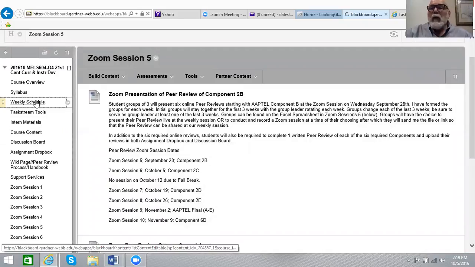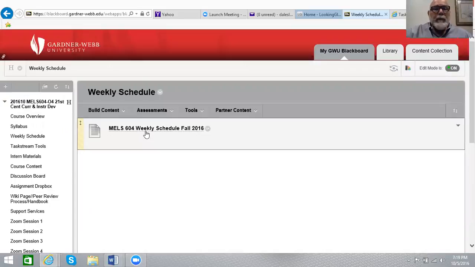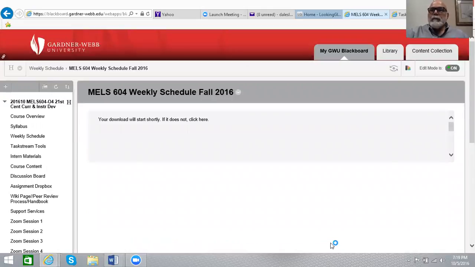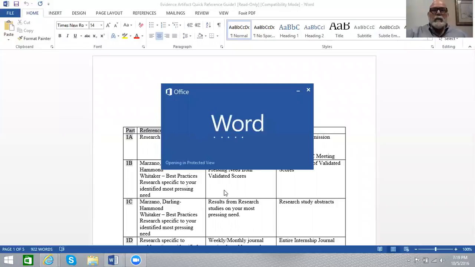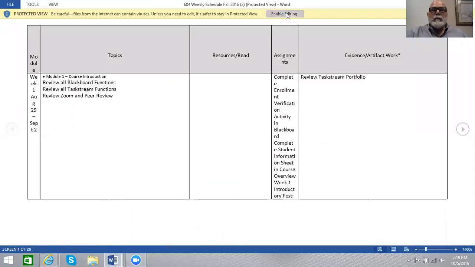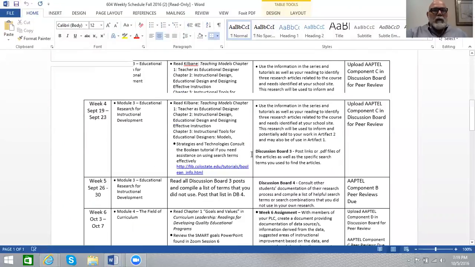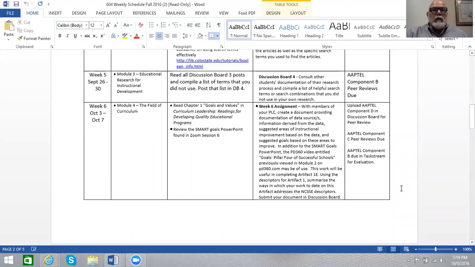So weekly schedule. Let's look at where we are on our weekly schedule. We're at week 6. Okay. For week 6, this week, read chapter 1, goals and values, in Curriculum Leadership, and then review the SMART goals PowerPoint found in Zoom session 6. Create a document providing sources. Okay, gives you a little thing to do.